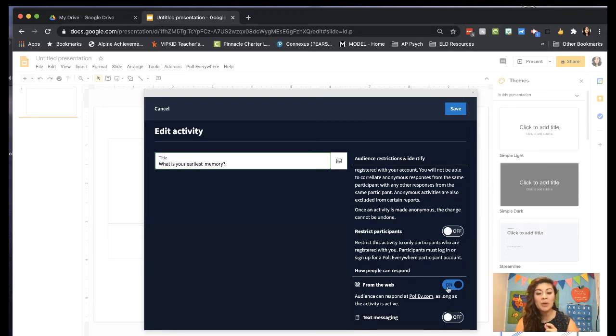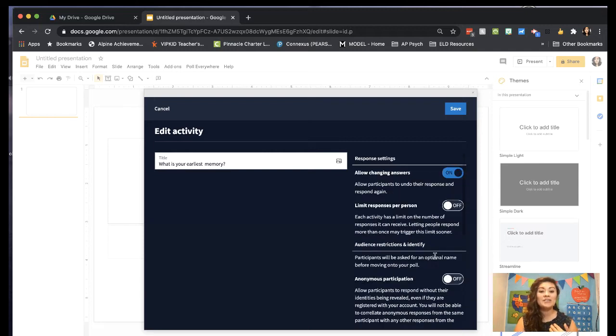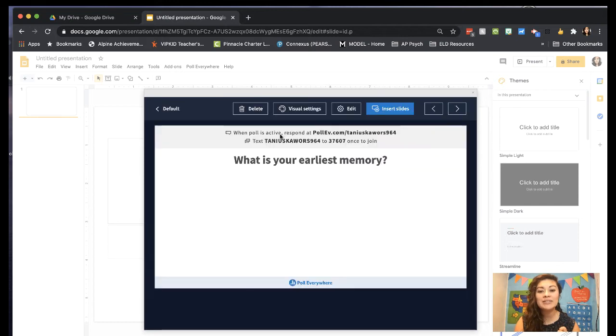So how people can respond. I leave on the web, and it's going to give them a URL to use. And I also like to use text messaging. This is because, especially now, since I'm teaching fully virtual, some of my students have a Zoom screen or a Google Meet screen open. And I don't want them to have to fiddle necessarily with opening up another tab or any of that. And so a lot of them prefer actually to have their cell phone, which most of them have with them anyway, to respond from instead of opening a new tab, et cetera. So I like to leave mine as on, and it seems to be the fastest way for me to get responses from students. So then I can go ahead and save this question.